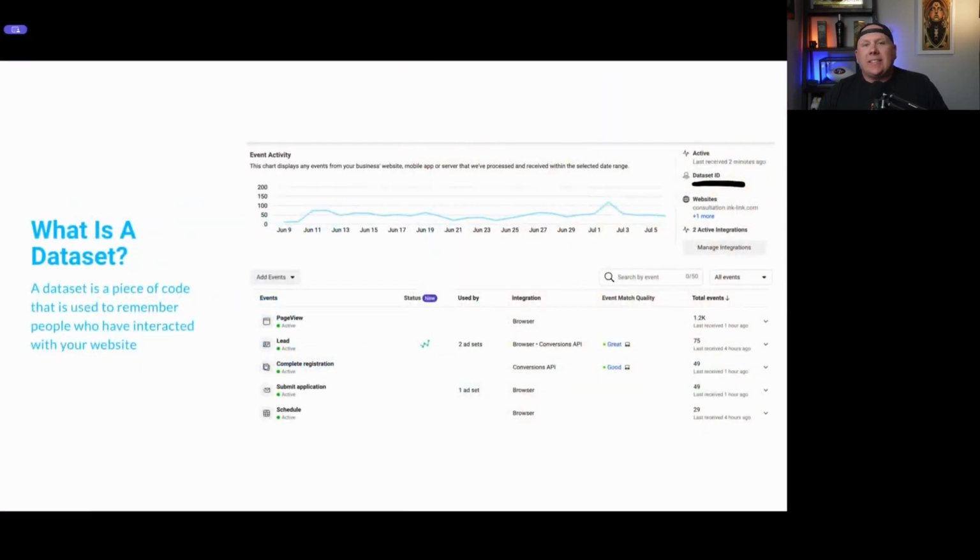Okay, so what is a data set? It is a piece of code that you put on your website so Meta, Instagram knows who went to your website. It's extremely important, if you are having somebody fill out a form on your website, to have it not only on your global header, so it's on all pages, but there's a special little piece of code to have on your thank you page. And that's what tells Instagram that person filled out a form.